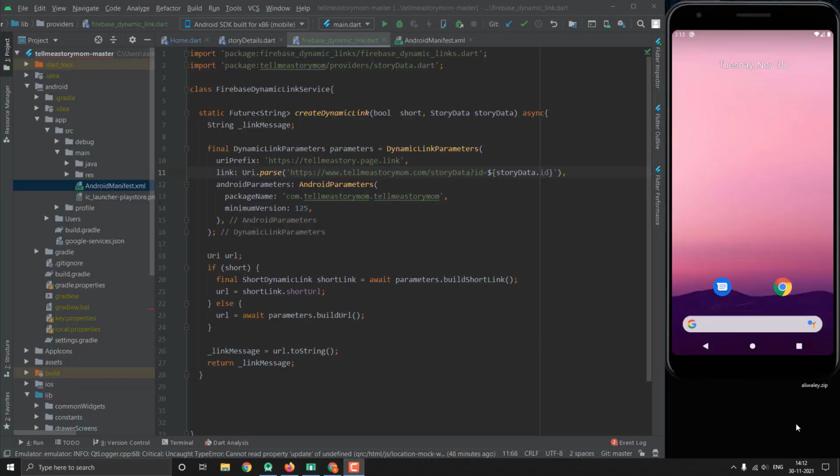Okay guys, so now that we have done the create dynamic link and the sharing part, now what we need to do is handle it. So when our application first opens, it recognizes the link where it is coming from, it handles the data that is coming, and based on that data it navigates to a certain position. So how are we going to do it?